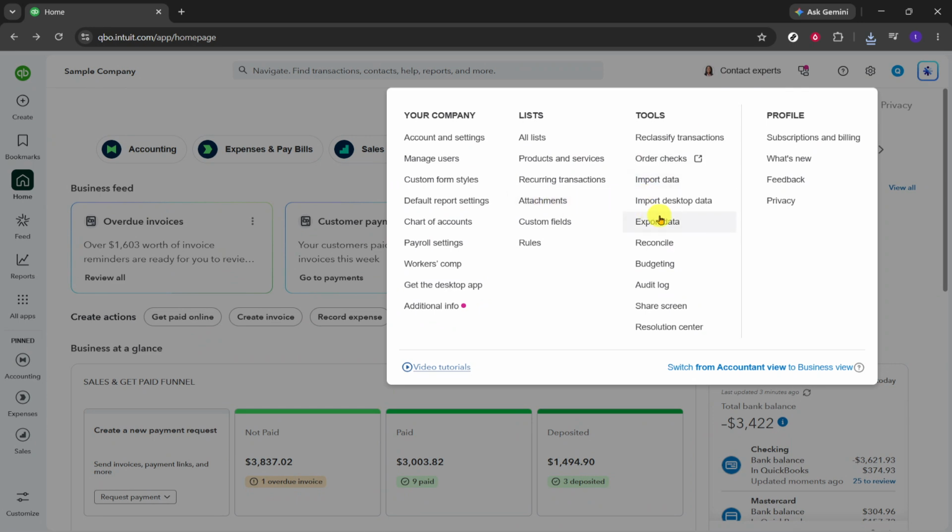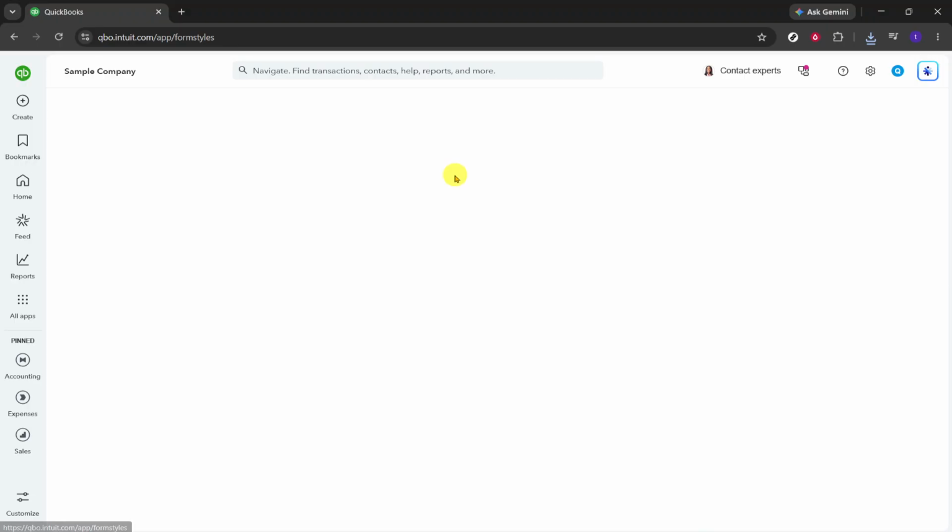This area allows you to create and manage the templates used for different kinds of customer-facing documents. Since QuickBooks Online doesn't have a dedicated work order form in the standard setup, this process uses an estimate style as the starting point, which you can customize for your needs. Once you're in Custom Form Styles, click New Style.